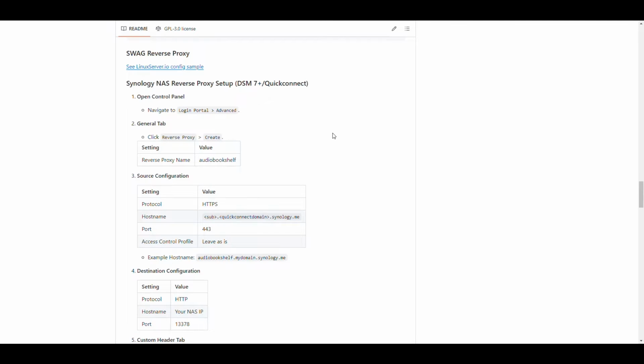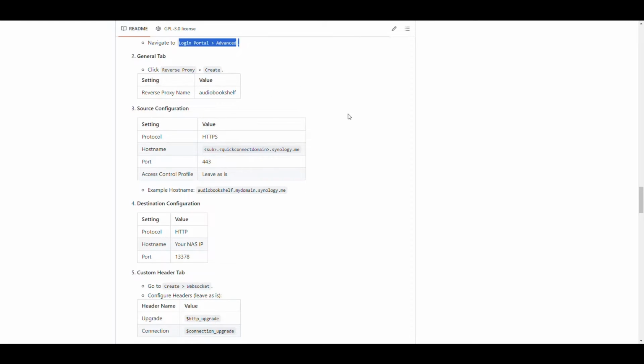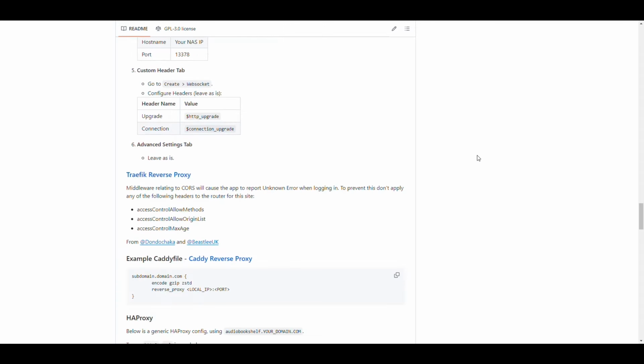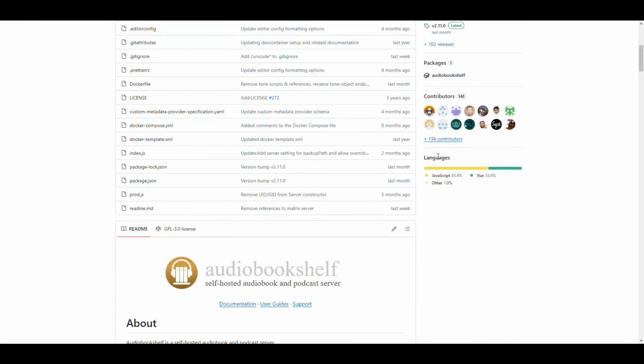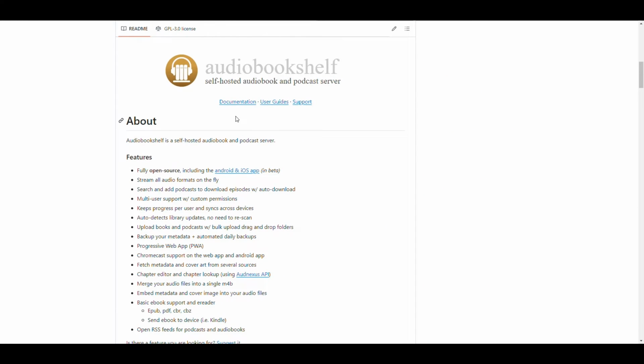You basically have to expose port 80 or 443 from your router to your NAS. So do a port forward there, and then all the requests will go directly into your NAS. And once you set this up, it's going to redirect the subdomain to whatever container you're running. So that's good. The GitHub is pretty useful, but they also have a documentation site.